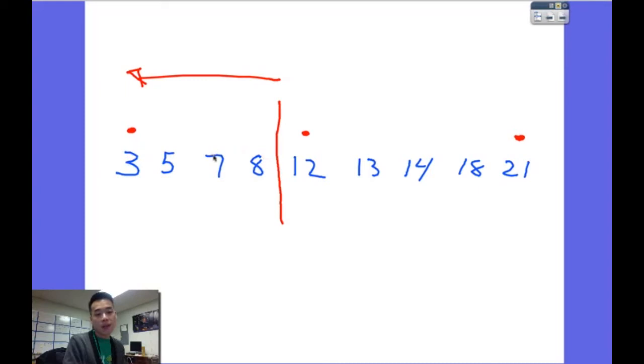So I have 3, 5, 7, 8. The median is not there. So to find the median here, you would add these two middle numbers together and divide them by 2. So that's 12 divided by 2, 6. So my median here will be 6. So that will be my first quartile.